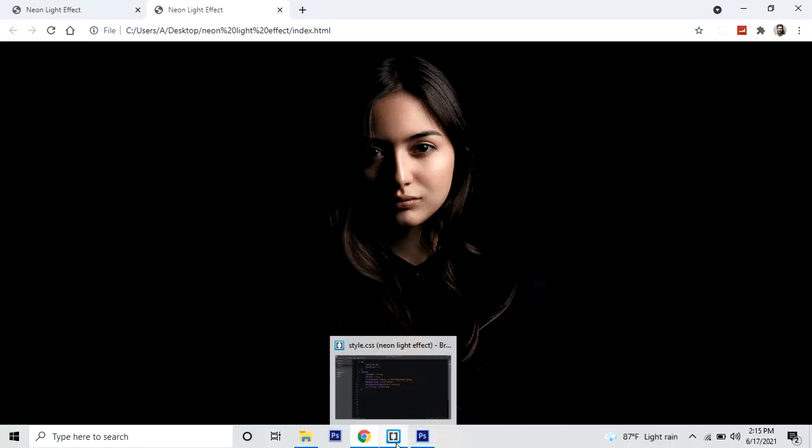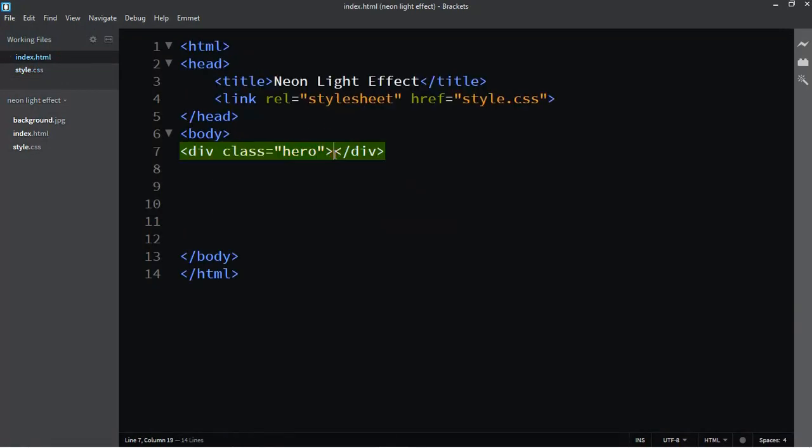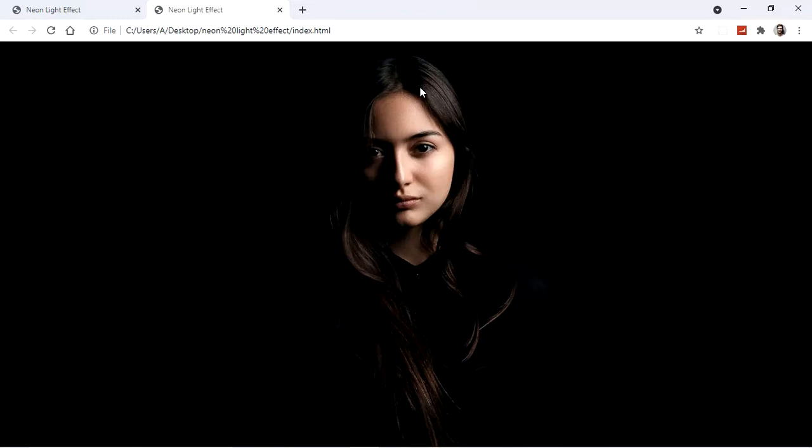You can see one image in the complete background. Let's come back and we will add one title. For that, come to the HTML file. In the hero, write h1. Here we will add one title in h1. So the title is vertical neon light using HTML CSS. Now refresh your website.